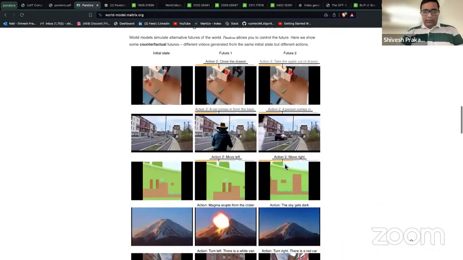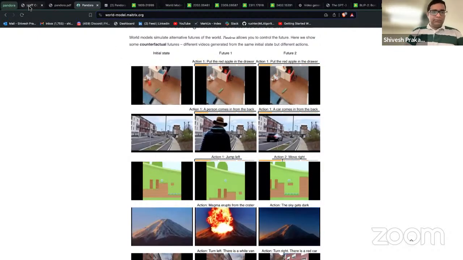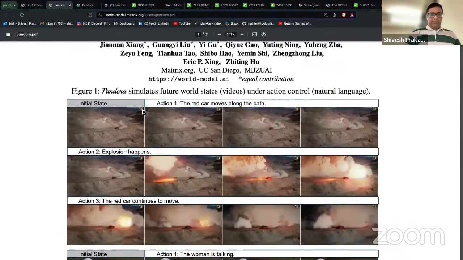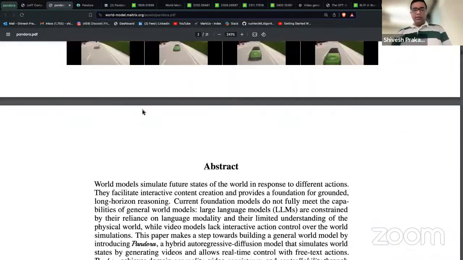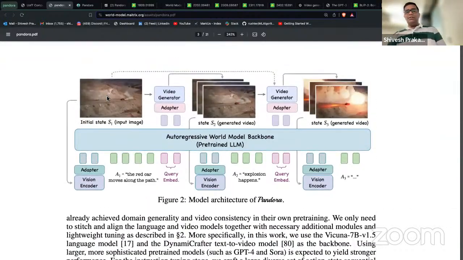Right. So now let's get into the paper itself. First, I'd like to start with talking a bit about what world models are. So world models are basically models that, given a particular state, such as an image, and a particular action, aim to predict the next state, kind of predicting the future as to what would happen next.